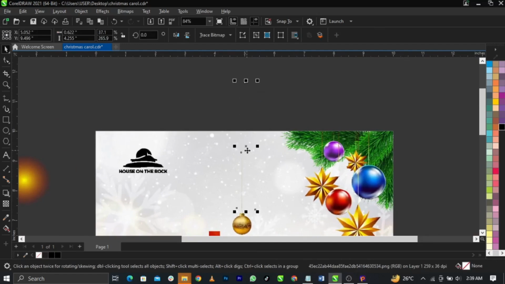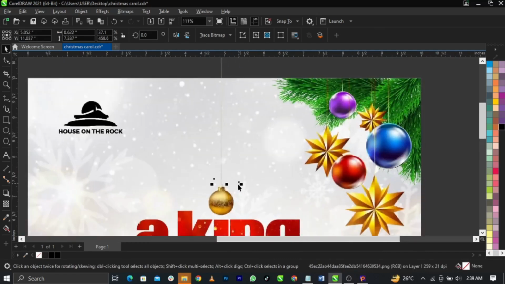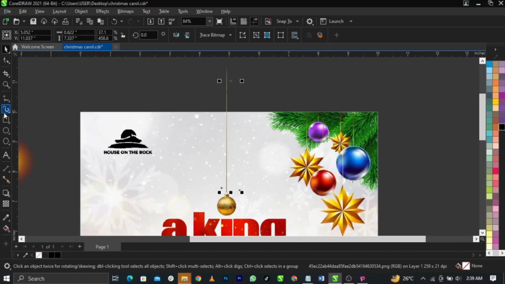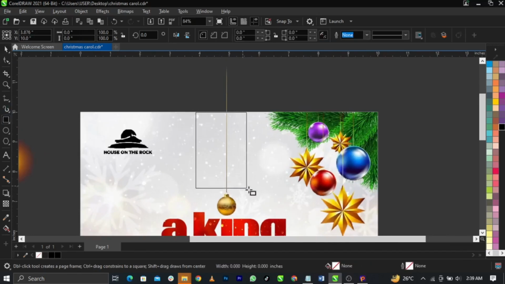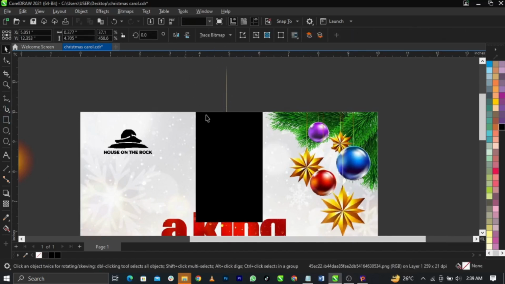Just scale it up, scale it up. Alright, scale it up this way, so you can see it, guys. So this is it. So basically select your rectangle tool, put it over here, and cut out this, cut it.